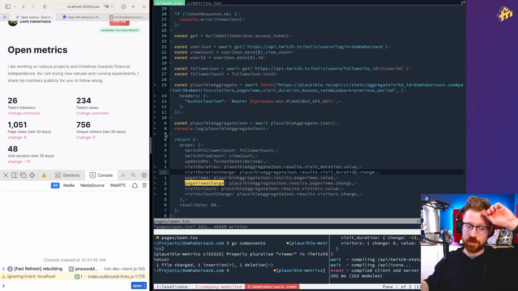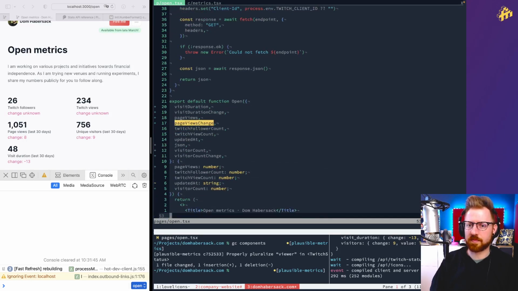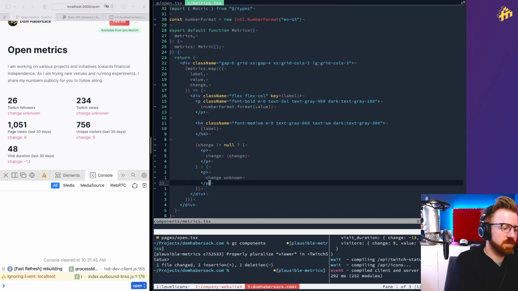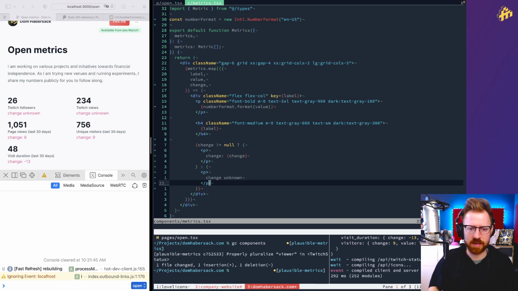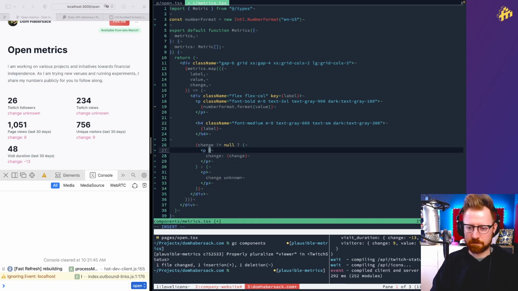I don't know the unit. I am going to say seconds probably, but negative 13. Okay, so back to the metrics component. And here, if there is a change, if I know what the change is, then I want to put it somewhere.